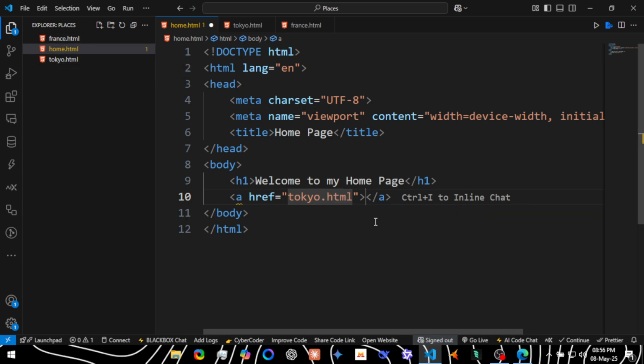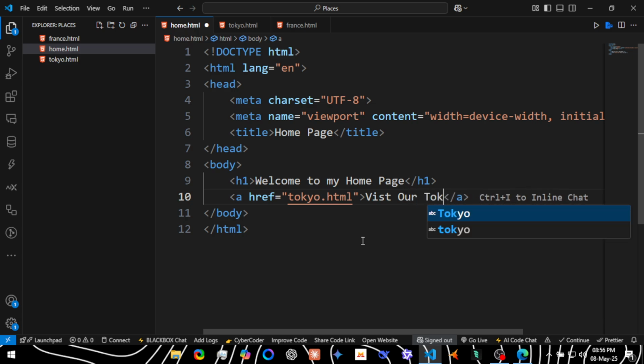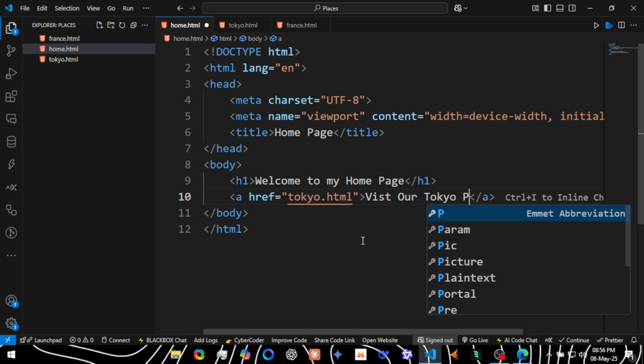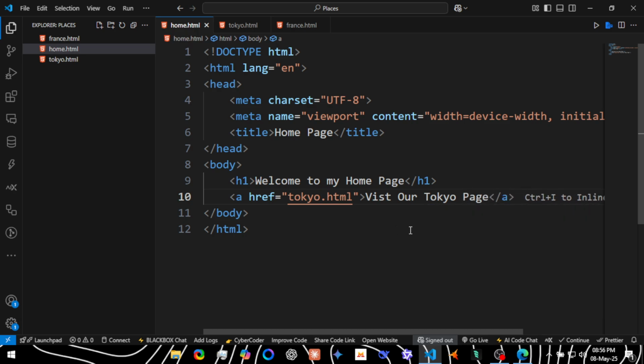Then I'm gonna hit enter. Perfect. Then I'm gonna say visit our Tokyo page. Visit our Tokyo page. Perfect. I am going to do the same thing for the other one, which is France.